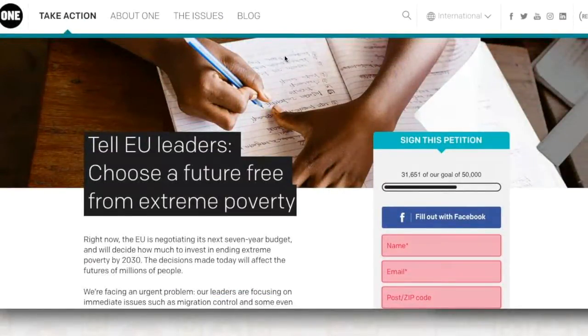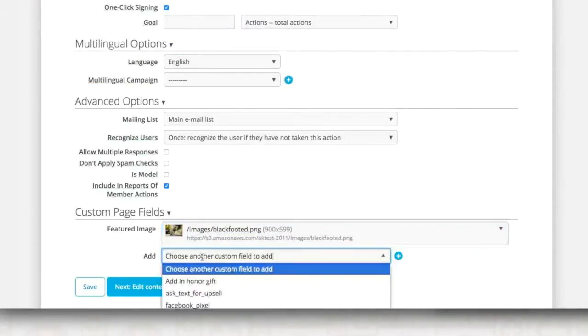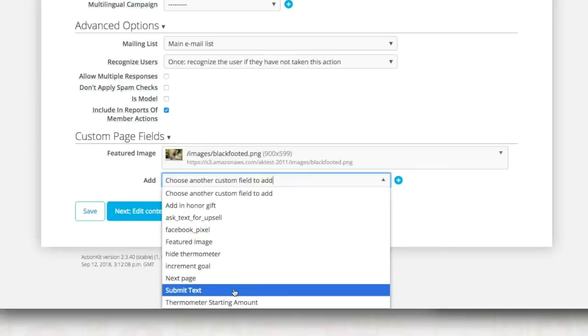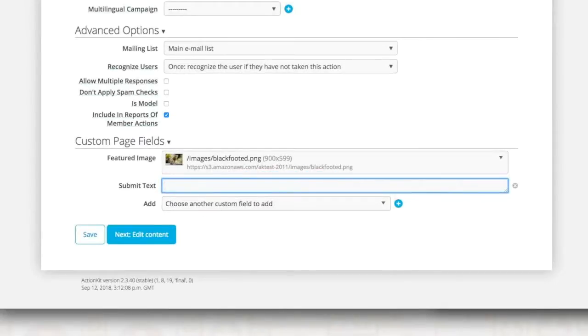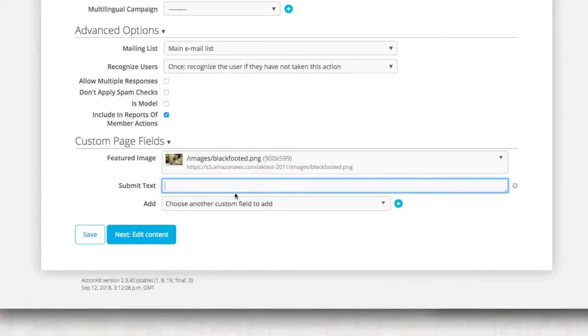It depends on how your template set is configured, but often the featured image will show up here or somewhere on the left. Many groups also have more custom page fields. A common one is to have submit text, so that instead of "add my name," you can configure it so that the submit text would be "sign here," for example.